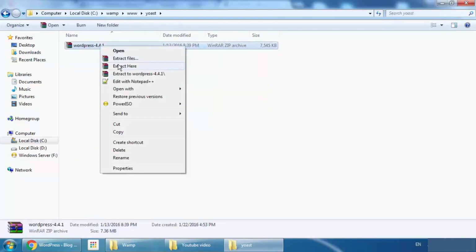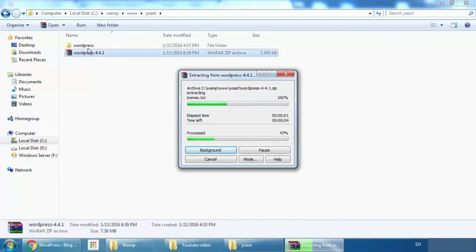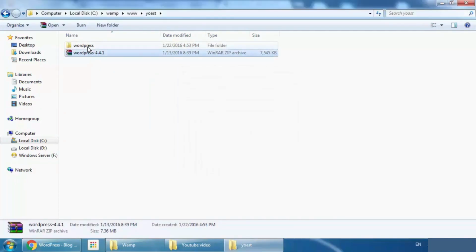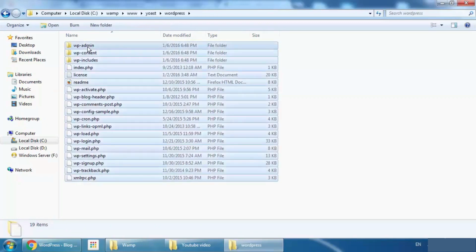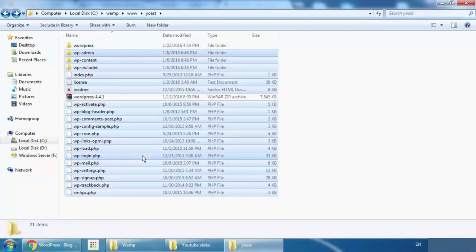Now guys, what you have to do is extract it. Here you can see WordPress. I'm extracting it now. Double click it, Control A and Control X, and go back and paste all your files here. Okay, now it's done.